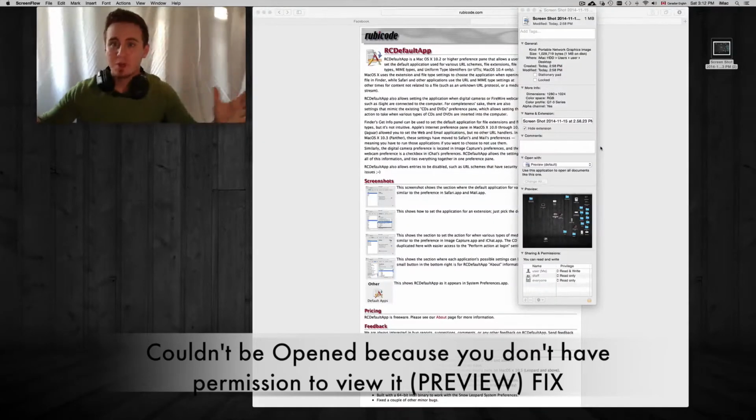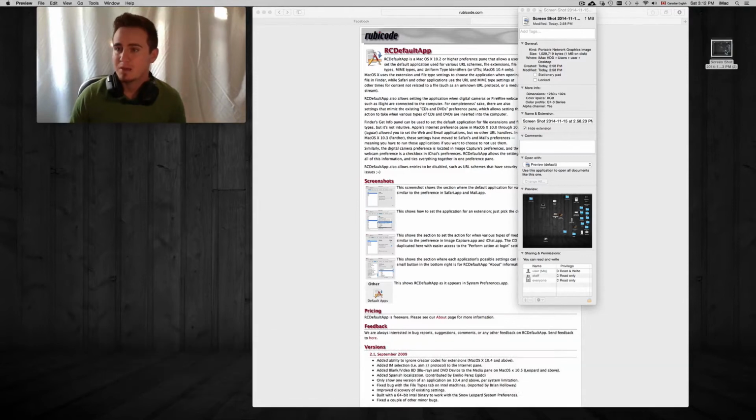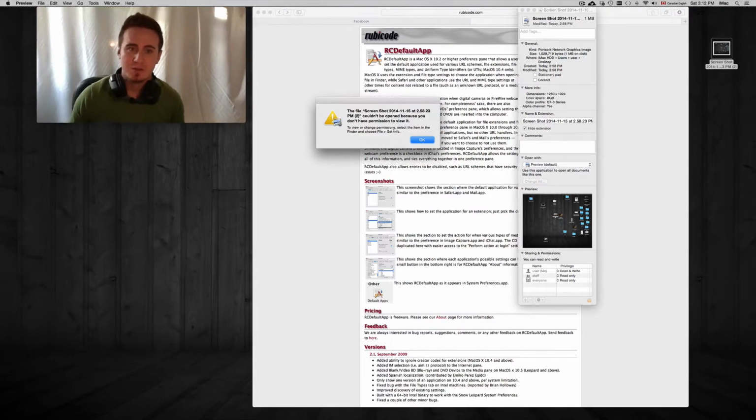Hey guys, on today's tutorial I'm going to teach you how to fix the permissions problem that you may have on your Mac. So let's say you're getting this message. You're just trying to open a screenshot that you took from your picture or something, a PDF file, any file actually, and it's not opening with Preview for some reason.